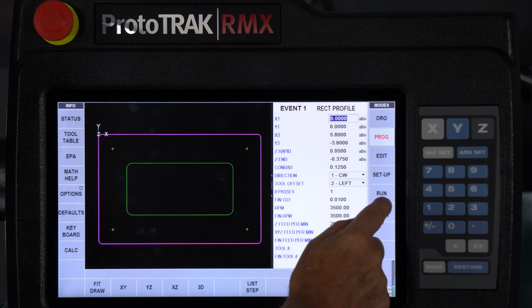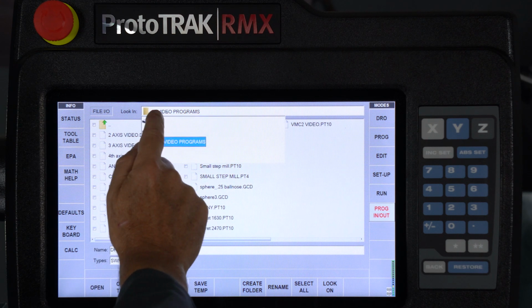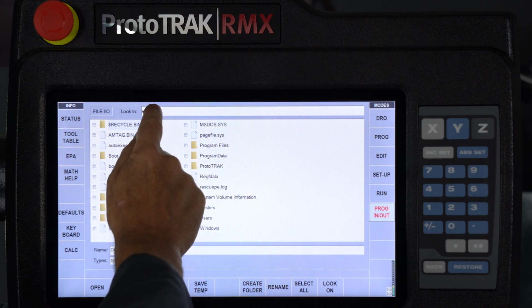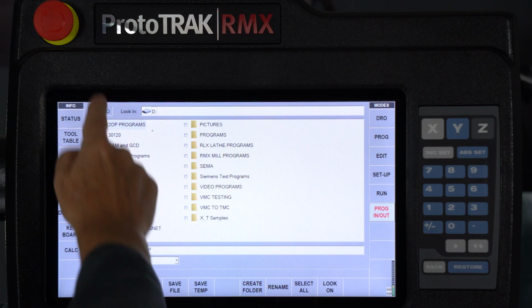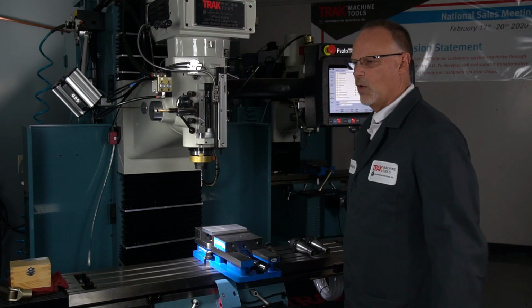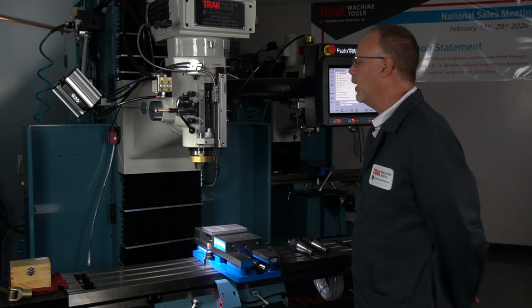I'm going to go to program in and out mode. And in the program in and out mode, you'll notice that right now what we're looking at is inside of one of my folders for the video programs that we do here. But if I touch that at the top, you'll see that I have my hard drive, everything that's running the control. If I touch it again, I go to D drive, you'll see that I have separate folders for the different types of files that I use, whether it's for my applications role or for video or personal stuff, whatever.